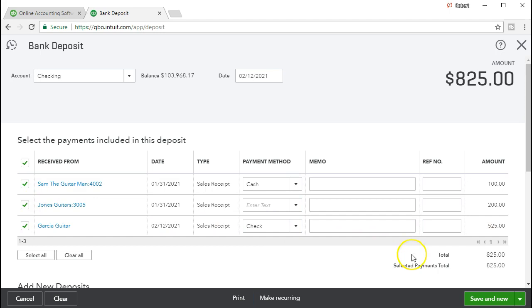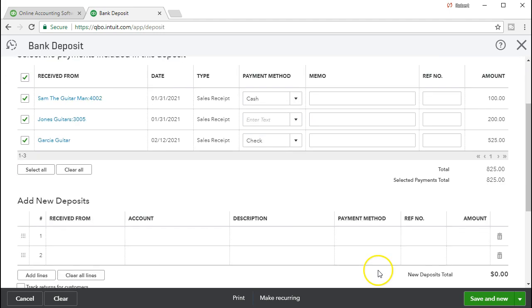So we're going to have a deposit then of 825, not just the 525, and therefore when we look at our bank statement, it's going to show a deposit of 825. That we can then match out to our books, which should be grouped in the same way at 825. So we're going to go ahead and save this.